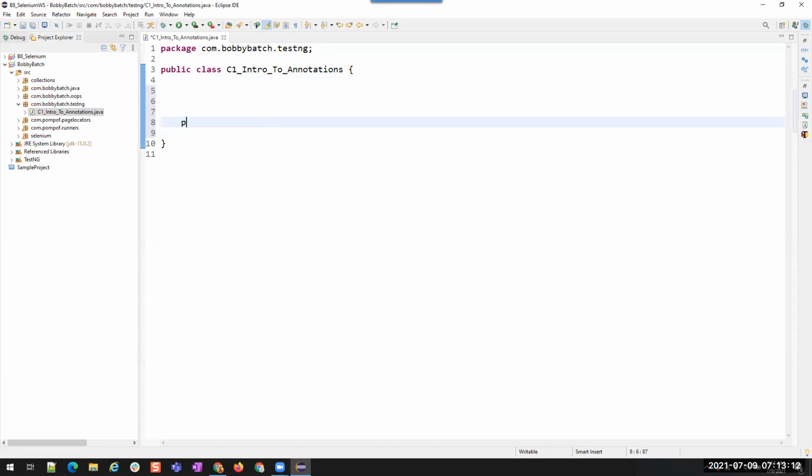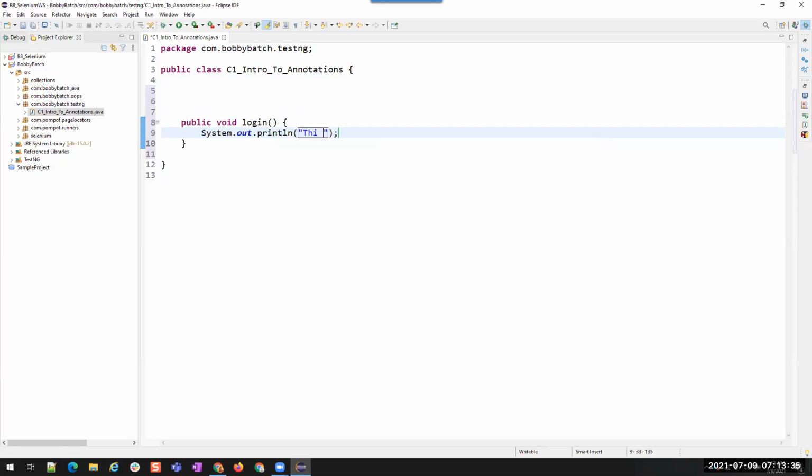Now for suppose, I'm going to write a method like public void login. Okay, so this is my method. I'll write a System.out.println: this is login method. But for TestNG to understand this and to execute this method, I have to add an annotation to this particular method. To add an annotation, we'll just add @ and then Test.